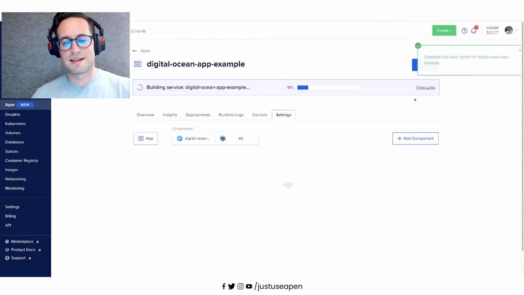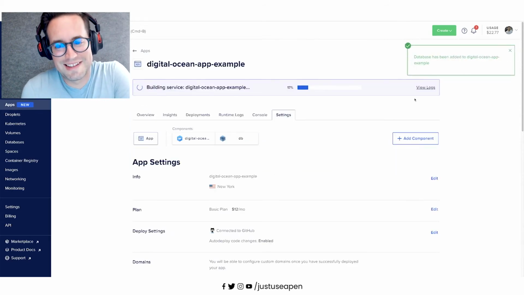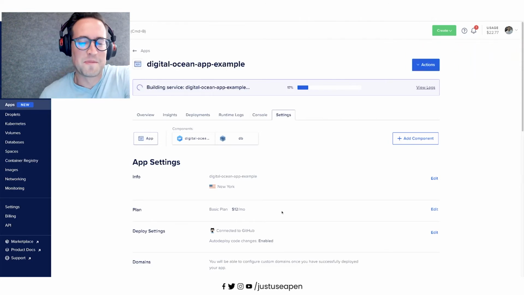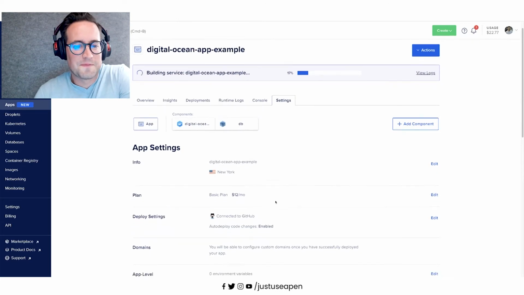DigitalOcean, feel free to hit us with that $50,000 bug bounty. Happy to accept that cash money for it. Yep, that would be great.